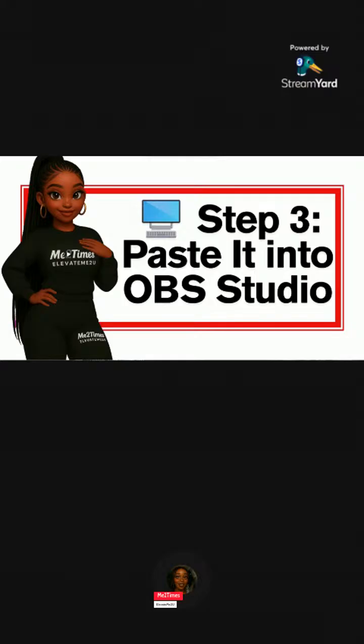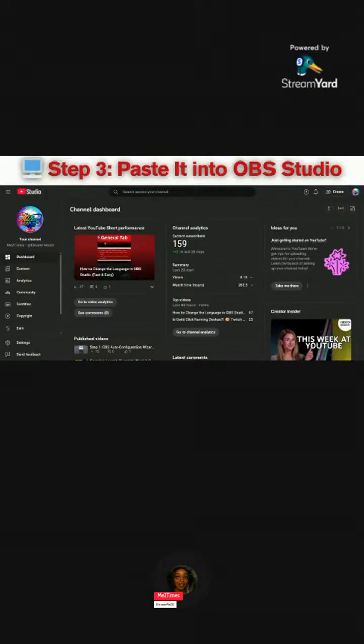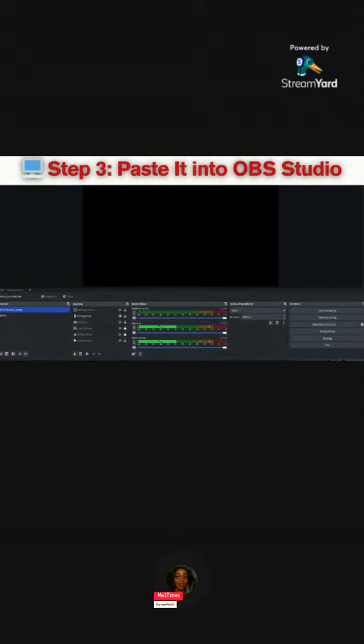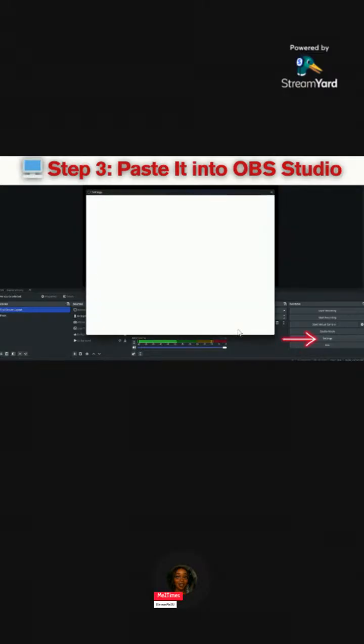And step 3 is pasting it into the OBS Studio. So let's do that since we already have a stream key copied to our clipboard. Now the only thing we'll do, we'll go back to OBS Studio. And you're going to click on settings right here at the bottom right. And you're going to go to the stream tab.